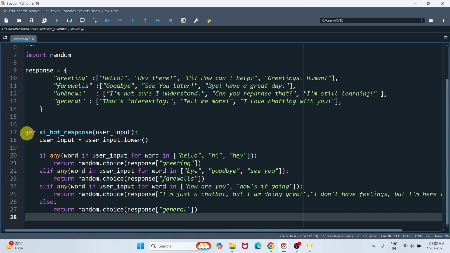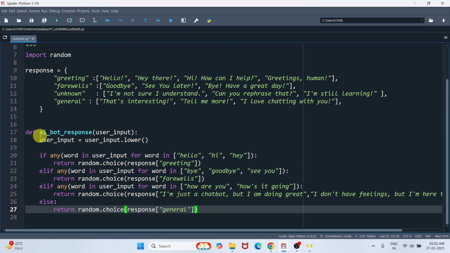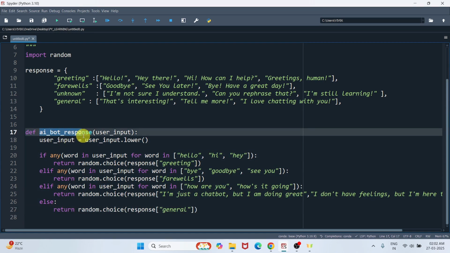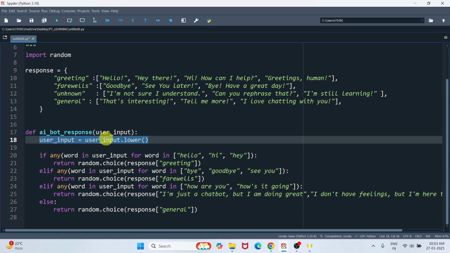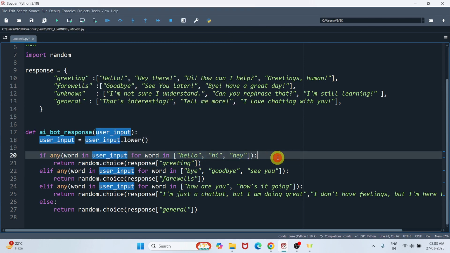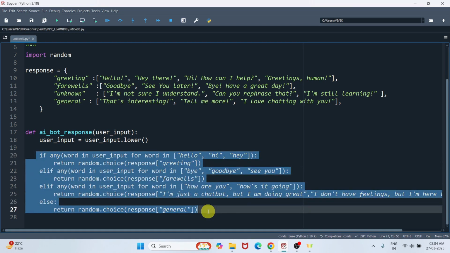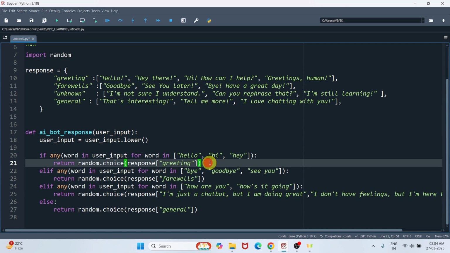So here is what I have defined in this function. The name of the function is ai_bot_respond, and this function will take a user input. We have to pass a parameter when we are calling this function, converting that user input into lowercase. We are converting it so that it becomes easier when we are doing the comparison. So this is the part where I'm analyzing the user's input and returning an appropriate response to the user.